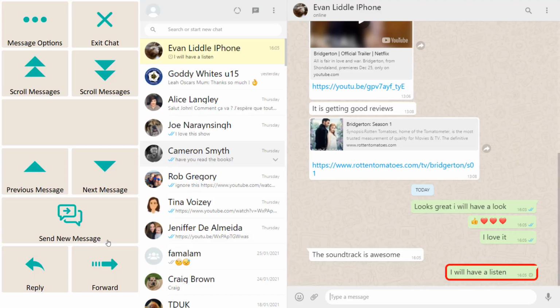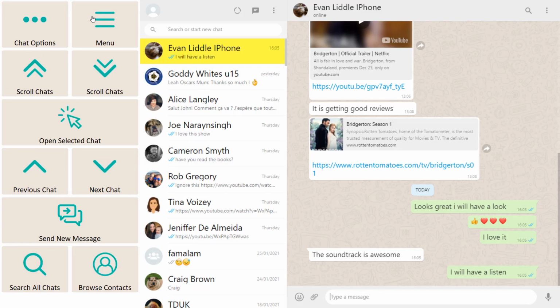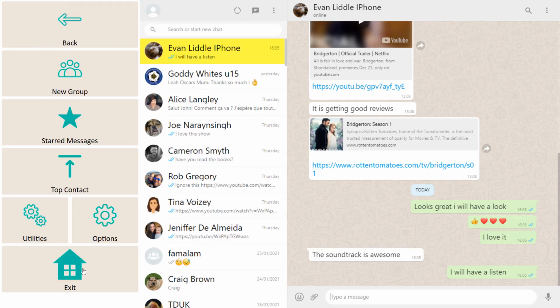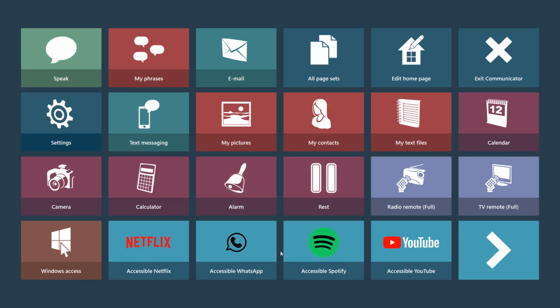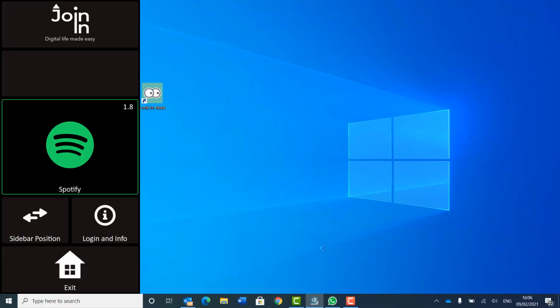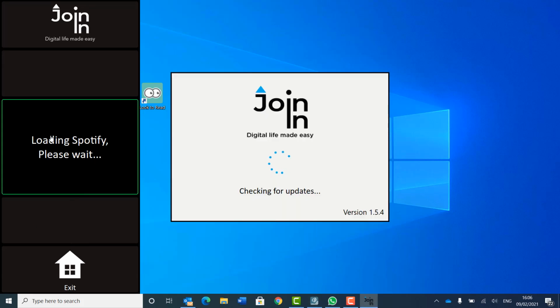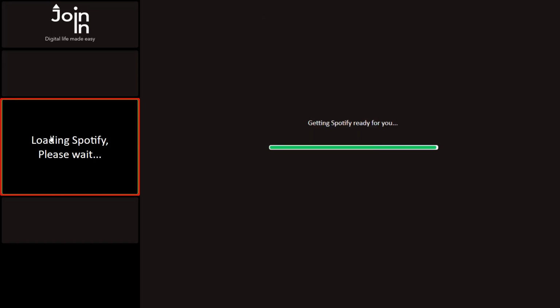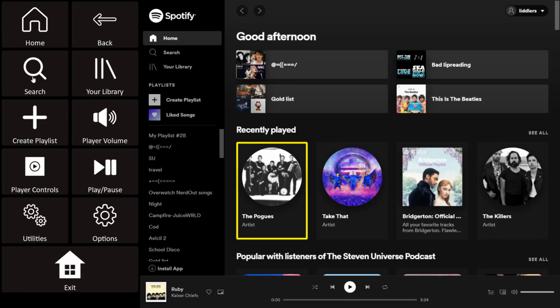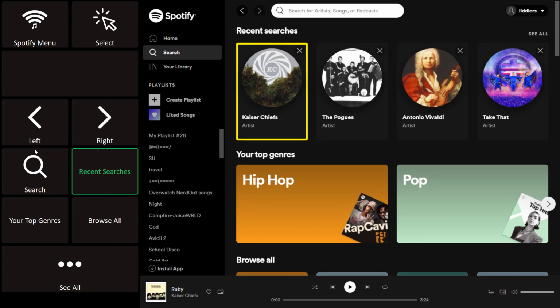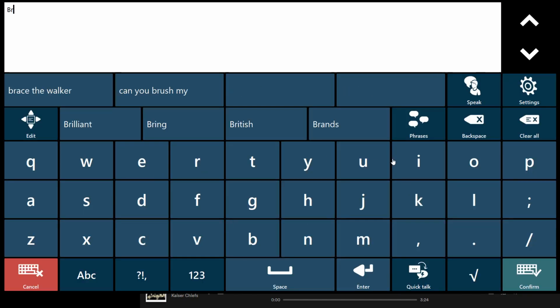And I can go off to Spotify to do that. So once again, I'm going to click on the menu to exit WhatsApp, but I'm going to leave it running for quick access next time. And now I'm going to launch Accessible Spotify. This takes a few seconds to load. Once Spotify is loaded, I get access to controls to allow me to navigate around the home page. Or I can go to the Spotify menu and choose to search. From here, I can search for Bridgerton using my standard keyboard.